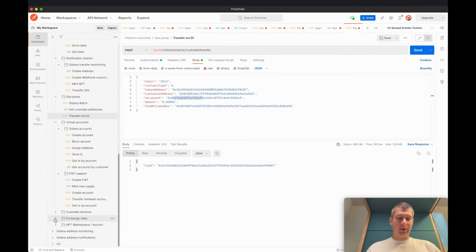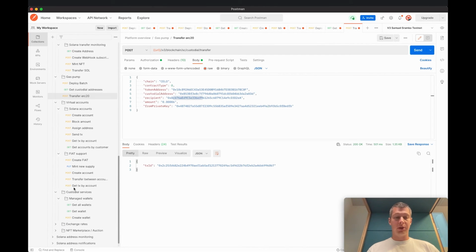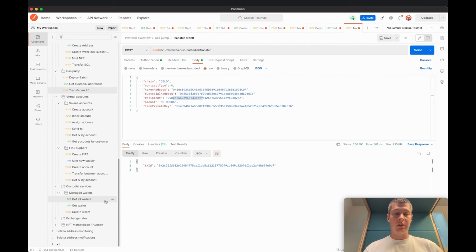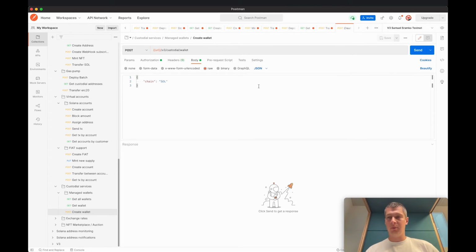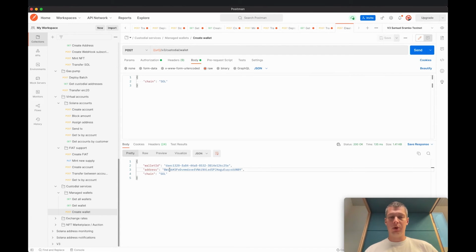Let's start with something easier before the virtual accounts. Let's talk about the custodial services we offer. One of the custodial services we offer is the managed wallets. Very simple stuff. You basically can create the managed wallet on our platform, which means we are storing the private keys for you. You just create the wallet, you just create the address, and you receive the identifier of the address. You don't have to take care of the private keys. We take care of them.